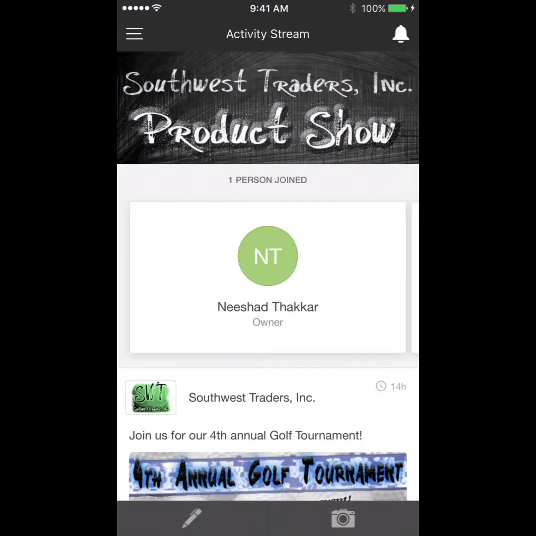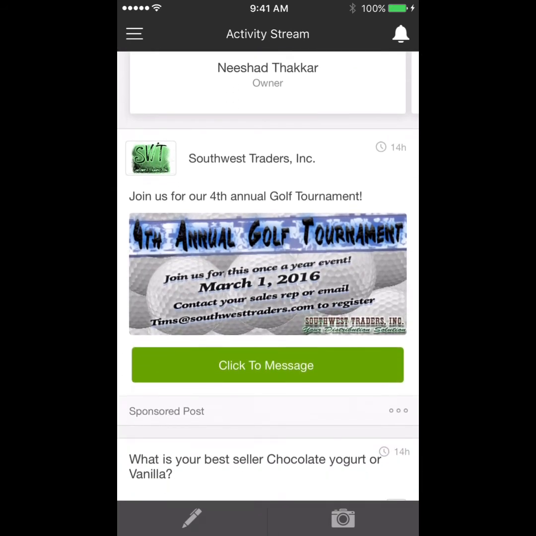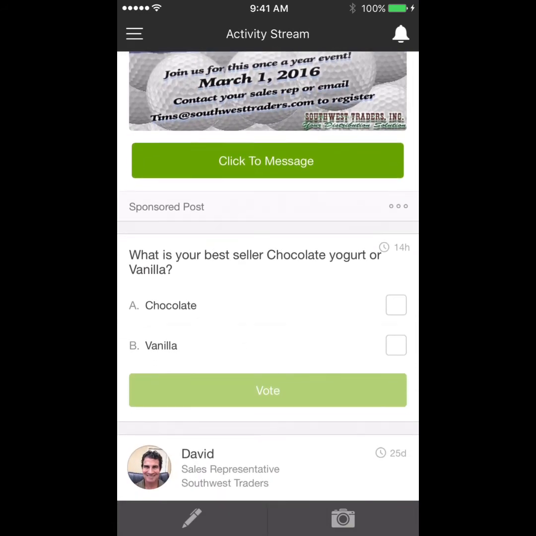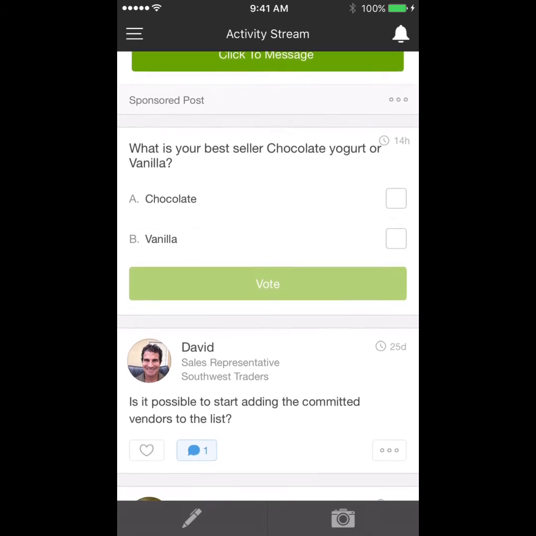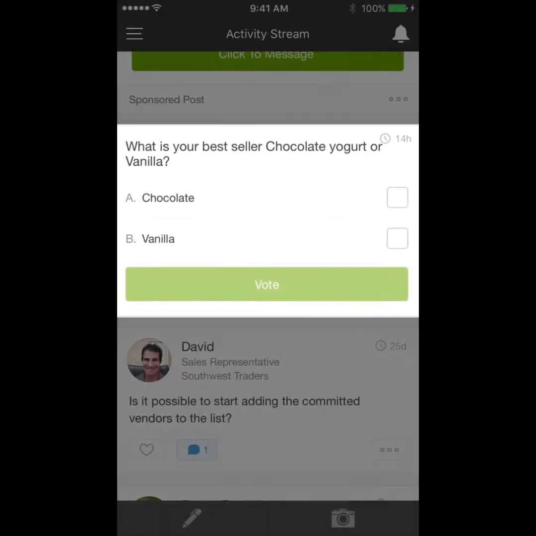What this is, it's very similar to a Facebook timeline or a Twitter timeline. This shows all of the activity within the show, from people joining to posts from sponsors, from exhibitors. It even has polls. Now, polls are a really great way where we can really get feedback from everyone within the same industry that we are all in. For example, this poll here is, what is your best seller, chocolate, yogurt, or vanilla?